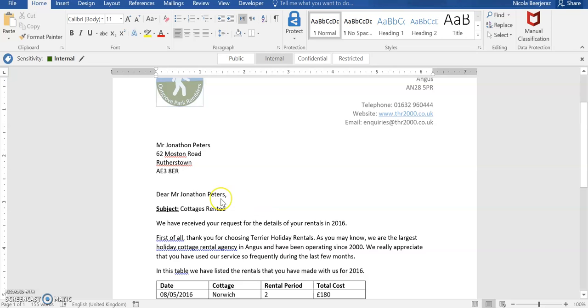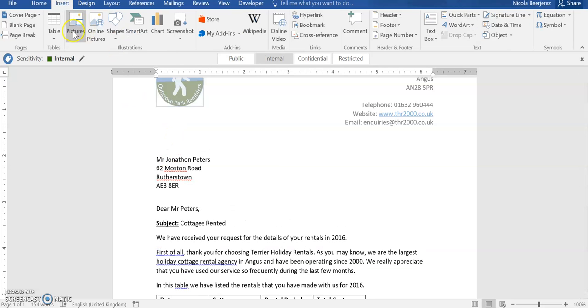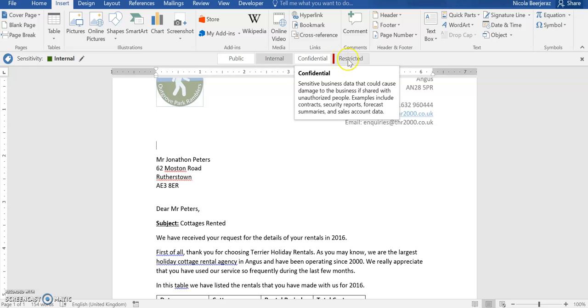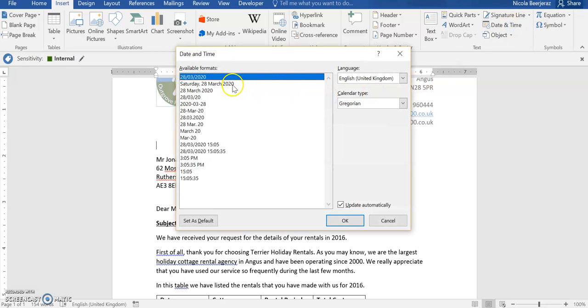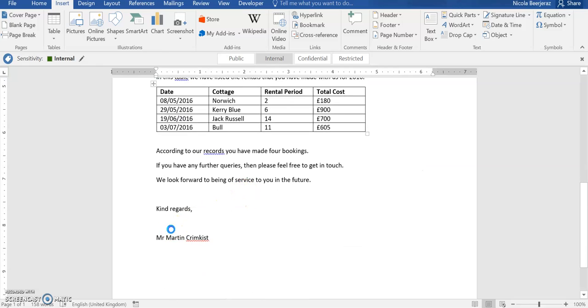You could just put the subject in center. You could just actually say Mr. Peters if you wanted. You could also put the date, so we could insert today's date. So insert and I'm going to put date and time. Just put there. We go. And then you could also put down his job title underneath. He's the owner and so forth.